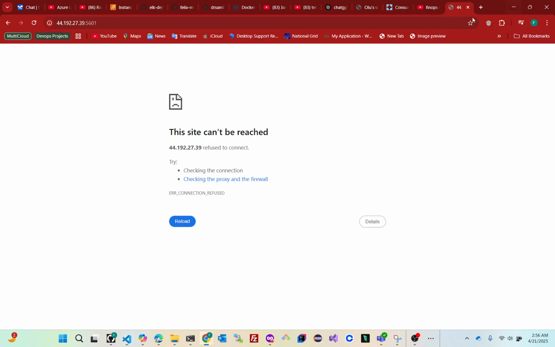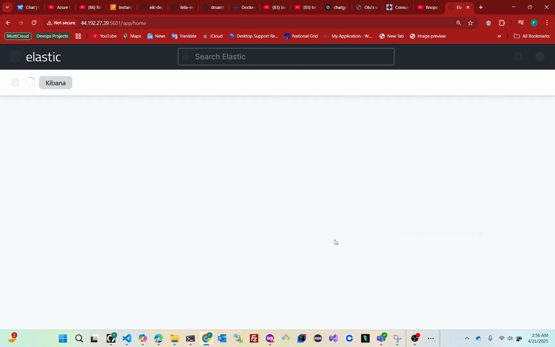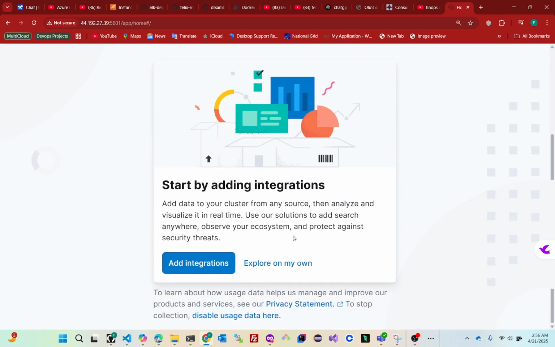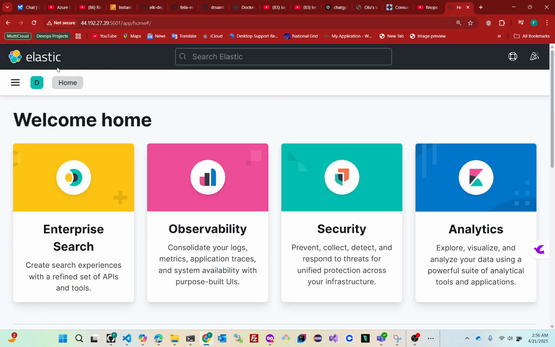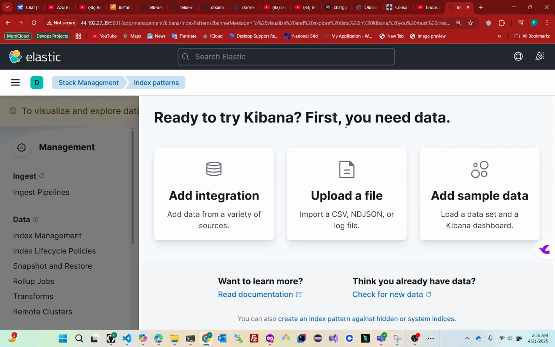Let's go back and check our Kibana. Let's refresh. Okay, you can see Kibana is coming up now. Welcome to Kibana. Let's explore on my own, and let's go to Discover. You can see data is not ready. To try Kibana, first you need data. Data is not available now because the application has not started running.